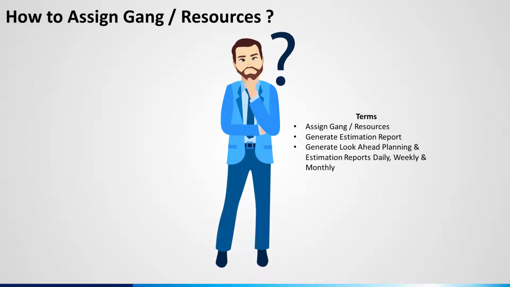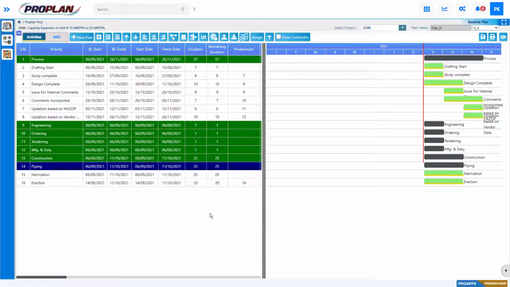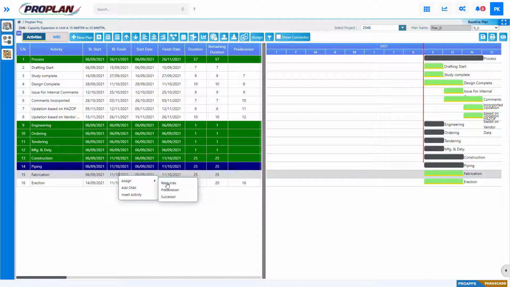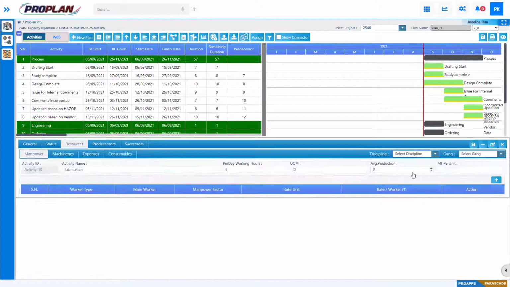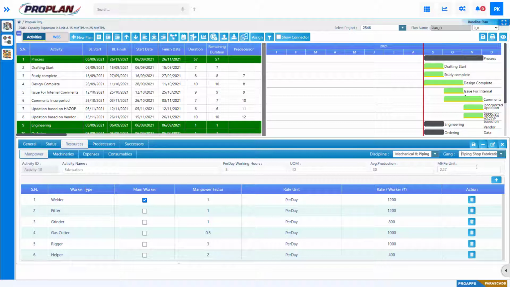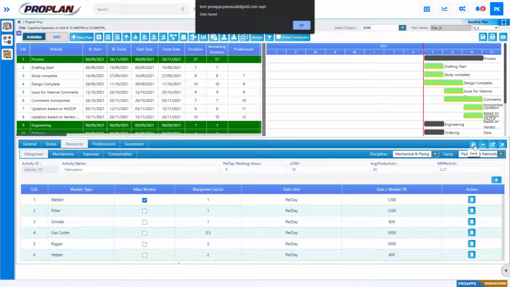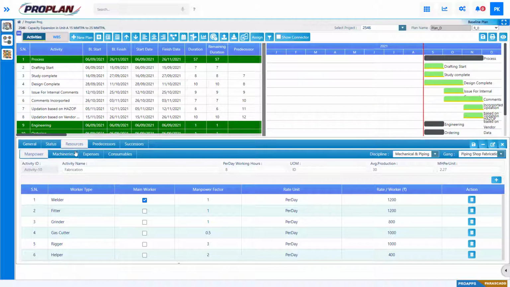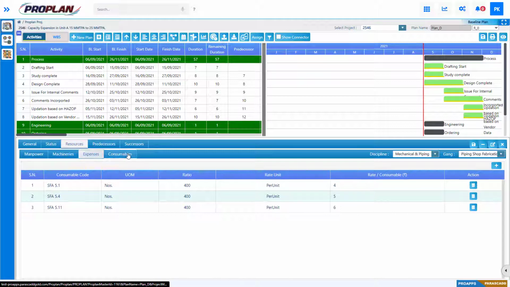How to assign gang or resources. To assign resources, right click on any activity and click on assign and then select resources. In the resource assignment window, select discipline and select gangs which are already created in settings. The same gangs are populated here accordingly. Click on the save button and cross verify the details.